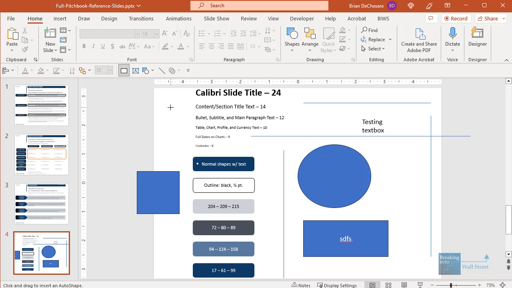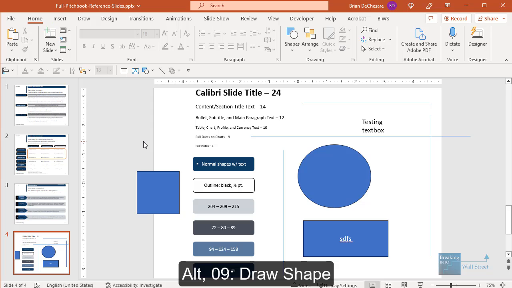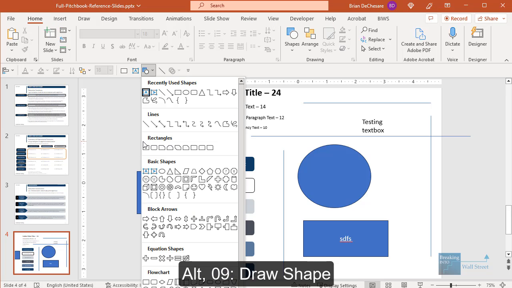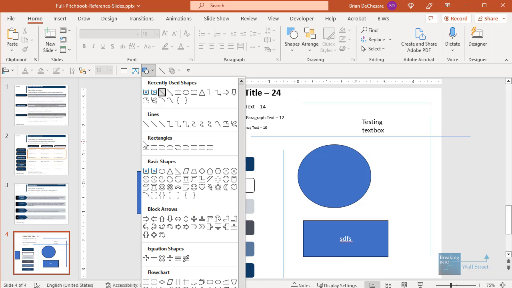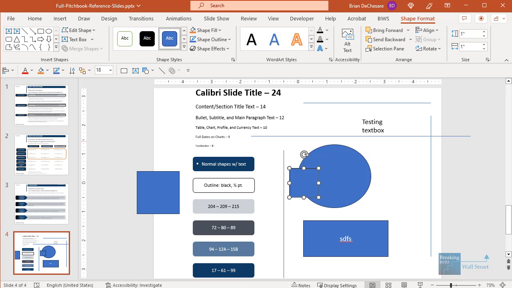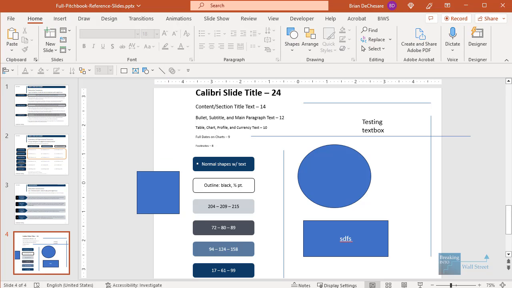Since I use the mouse to do that, I can now draw this wherever I want. But if I go up and I go to Alt-9 and then I use the arrow keys to move over on the keyboard and then I press Enter, it automatically inserts a shape right there. So it just depends on what you want. If you want it to be automatically inserted, use the keyboard and press Enter. If you want to draw it yourself, use the mouse.